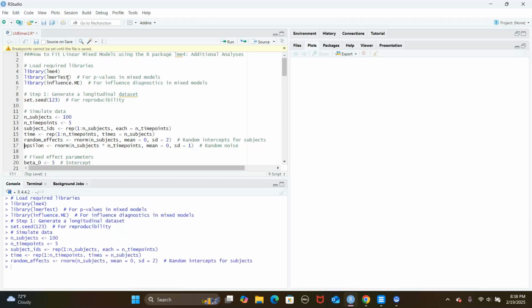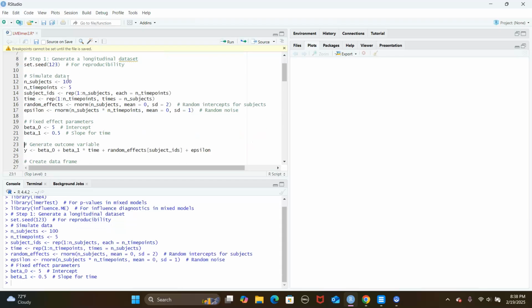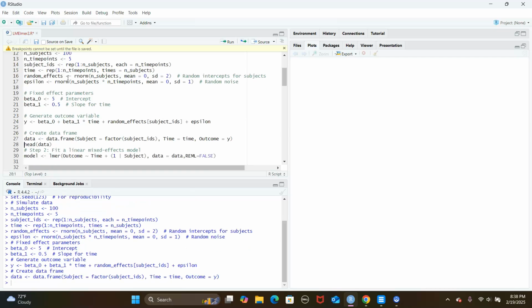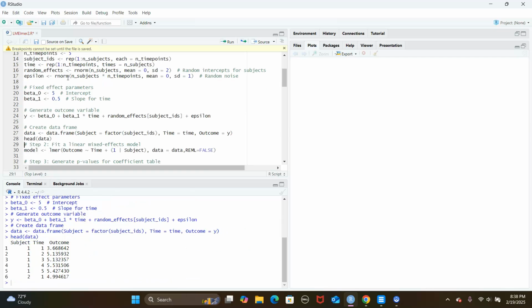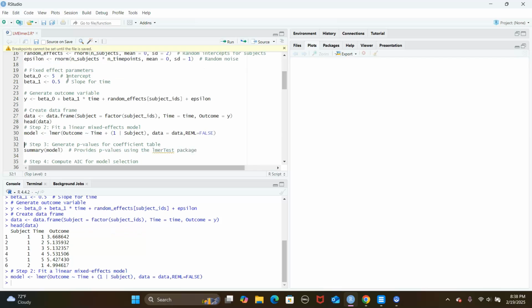I'll create a data set. And this is what it looks like. A very simple data set with subject and time and then outcome variable. No covariates, just keep it simple. And then I'll fit a linear mixed model using the lmer function. And I specify REML equal to false to make sure the estimation is maximum likelihood.